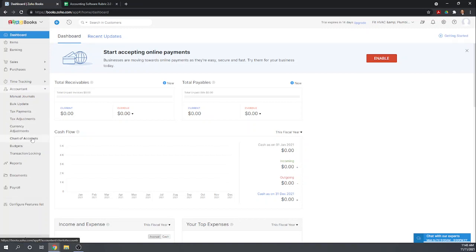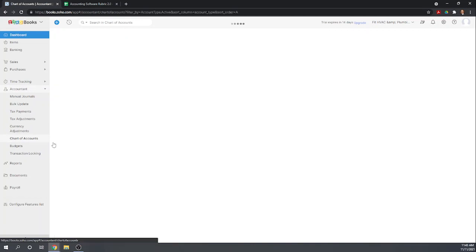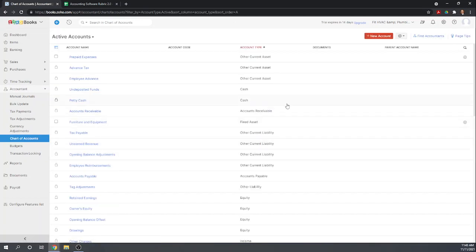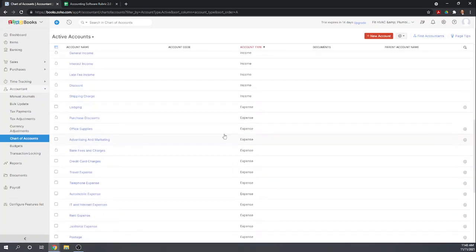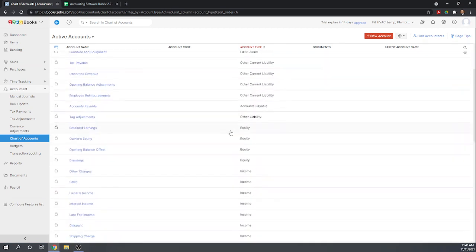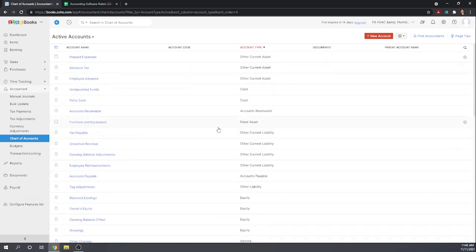So chart of accounts. Oh, you know what? Another thing we wanted to do was actually let's set up our beginning balances first. So our chart of accounts. Okay. Looks like they don't use an account code, which is fine with me. They were important back when we had manual bookkeeping systems. I don't think they're as important with computerized systems.